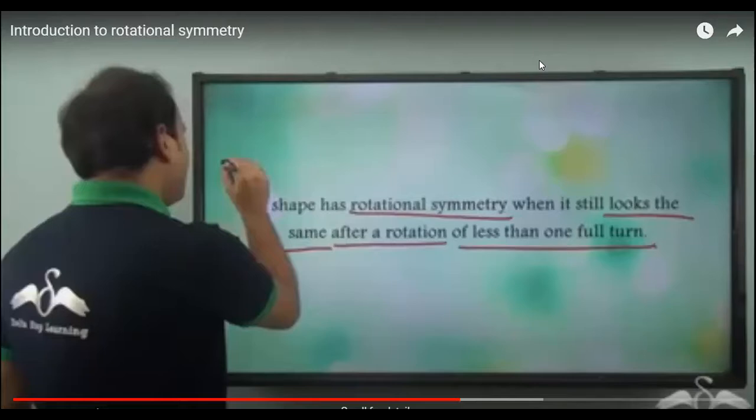Then you can say that yes, it has rotational symmetry, otherwise the figure will not have a rotational symmetry.